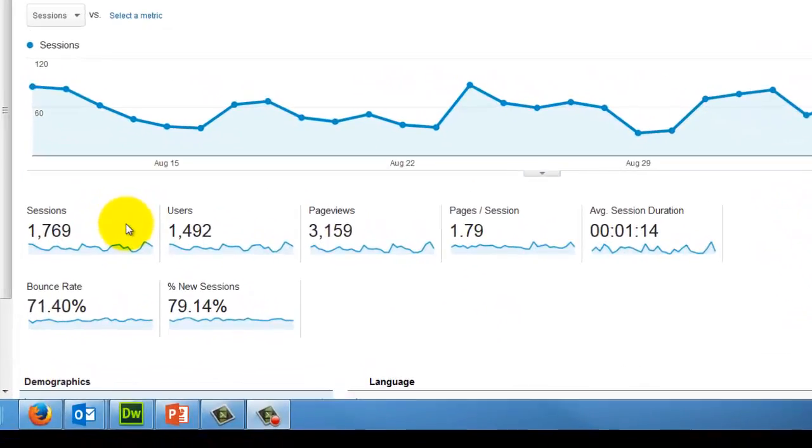Sessions are commonly referred to as hits, the number of times that your website has actually been visited. Users are the number of users that came to your website during that period. And page views are the number of pages seen by those users. Pages per session is the average number of pages visited by each end user of your site. The average session duration is the amount of time on average they spent on your site.